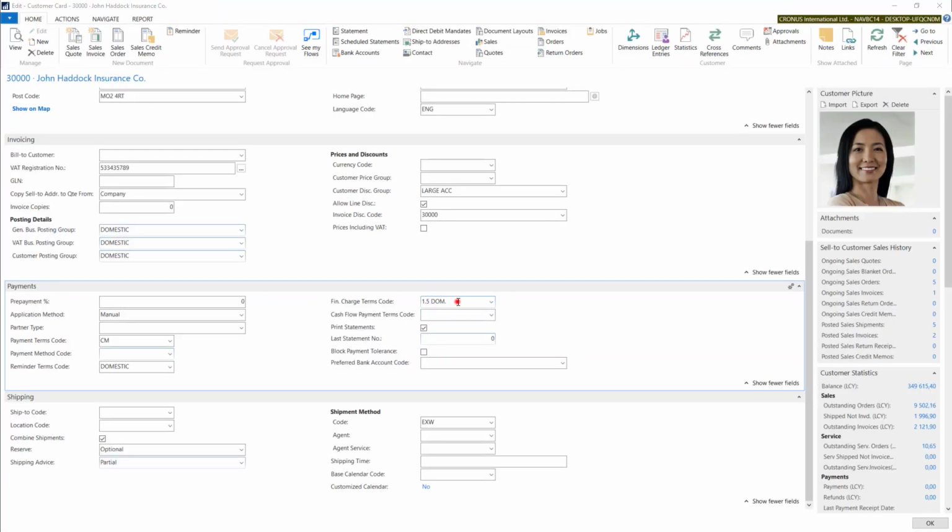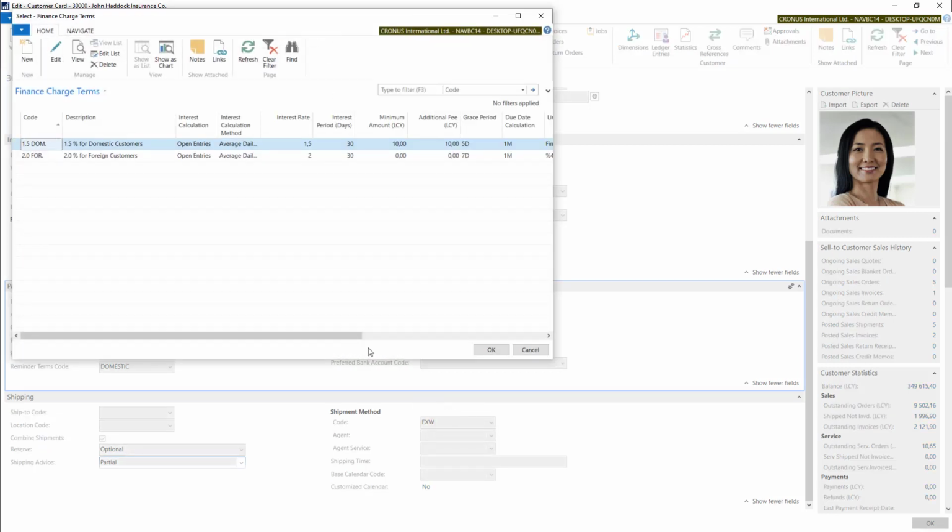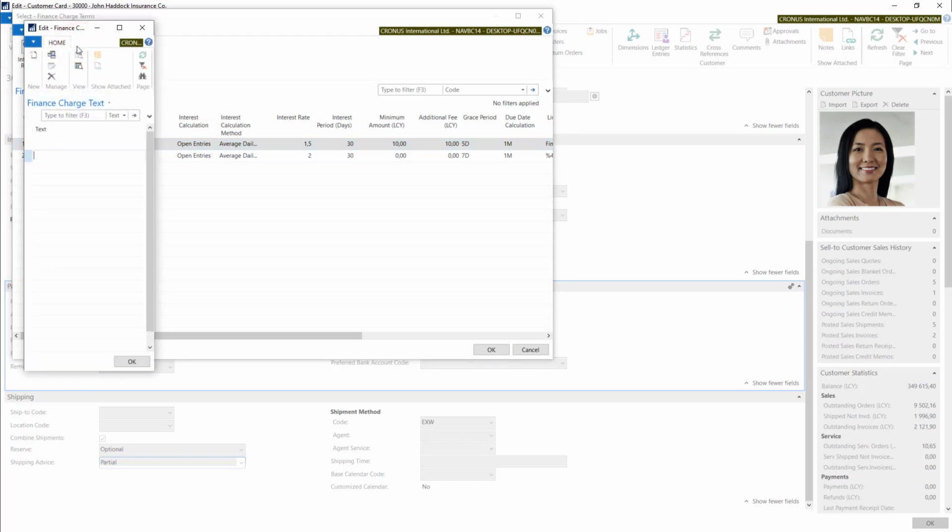Let's come back to our finance charge terms. For finance charge terms, we have also our beginning and ending text. We don't have levels here. We have just one finance charge, but we can put our beginning text and ending text in the document. This is the total. So the system will put the total in the description here.